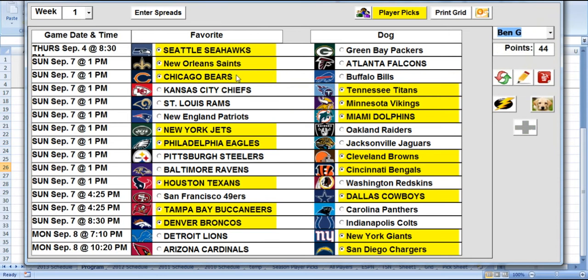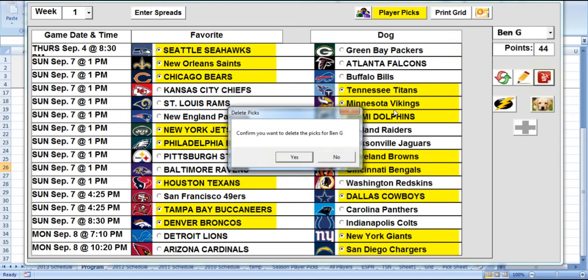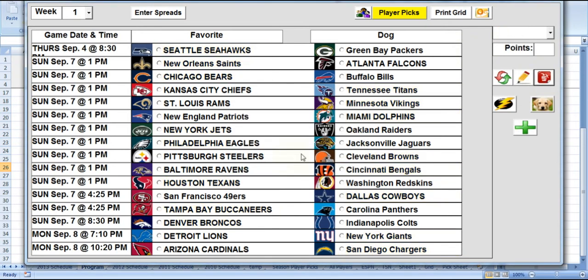Let's say I want to delete Ben's picks. He pulls out of the pool for whatever reason, or you enter the wrong player. This is the delete button here. Just delete. Click on that. Just confirm you do want to do that. Yes. And Ben's now out of the pool.